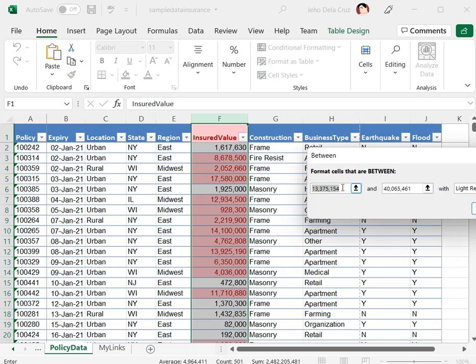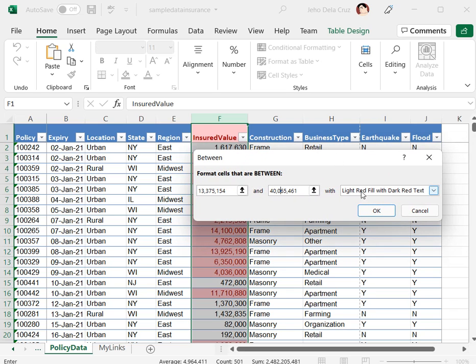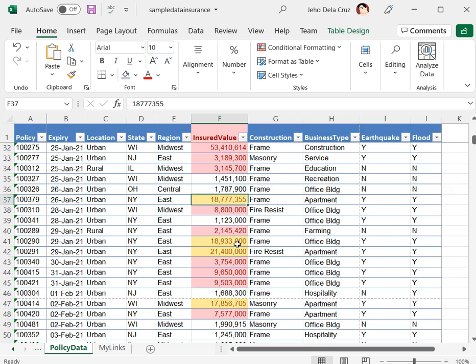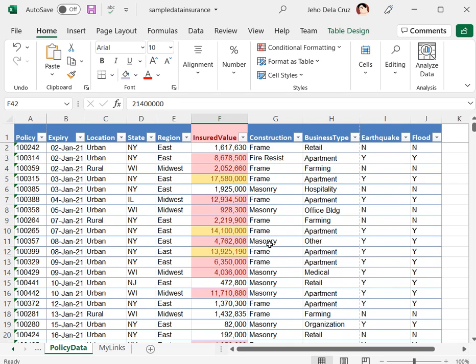Okay, so between this value and this value, for example, I can actually change the color, no, yellow fill with dark yellow text, for example. Okay, makita ninyo na-highlight siya.